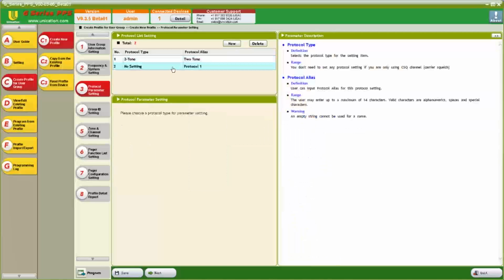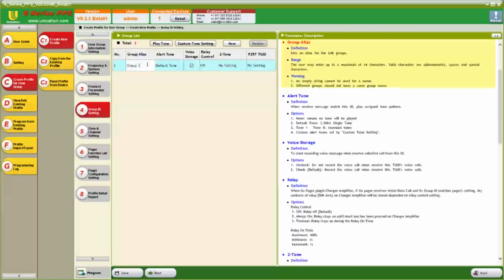We can add another protocol here, and we could add P25 trunking if we wanted to. We're not going to do anything with that, but that just shows how you can add the other protocols. So the next thing we're going to do is go to group ID settings.